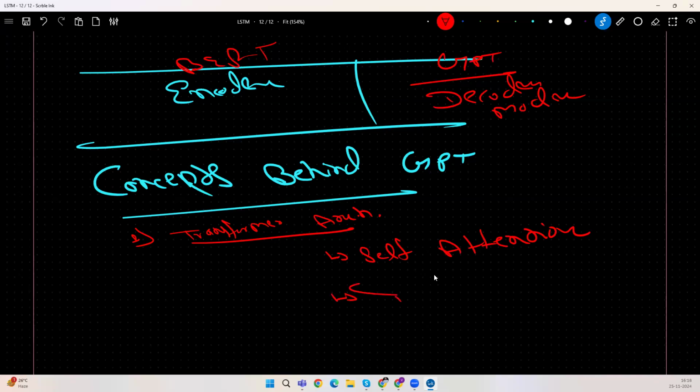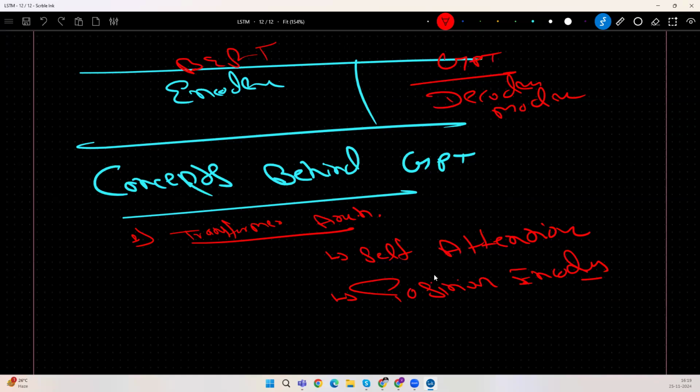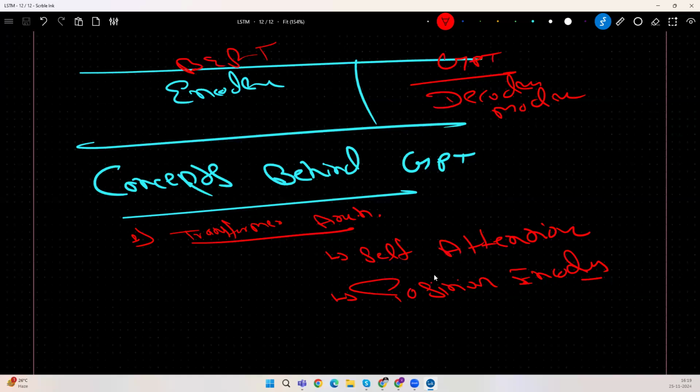Second point that we have is called position encoding. So what happens in position encoding? It adds the positional information to the input tokens in a transformer, so it does not process the data sequentially like the RNN. So what happens in RNN? We directly send the data in a sequential manner, and then the RNN generates the output. The same thing we can't do in a transformer.